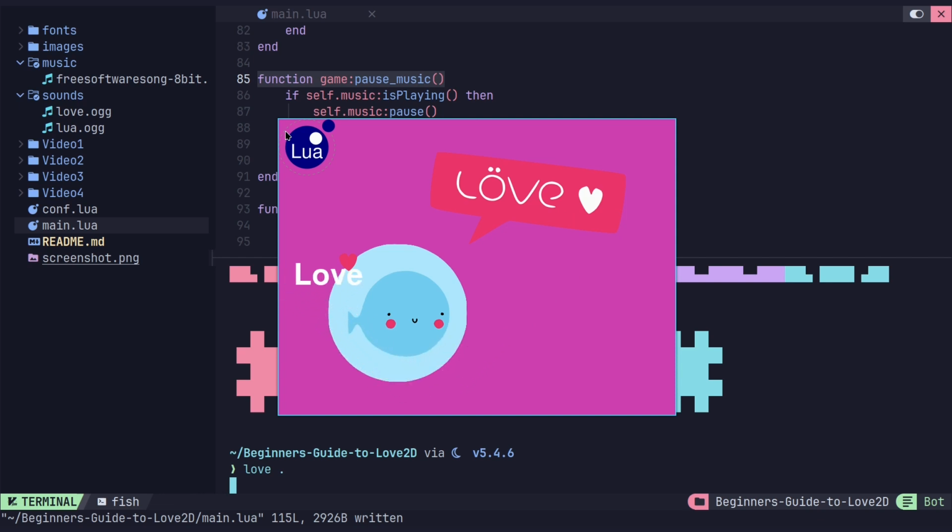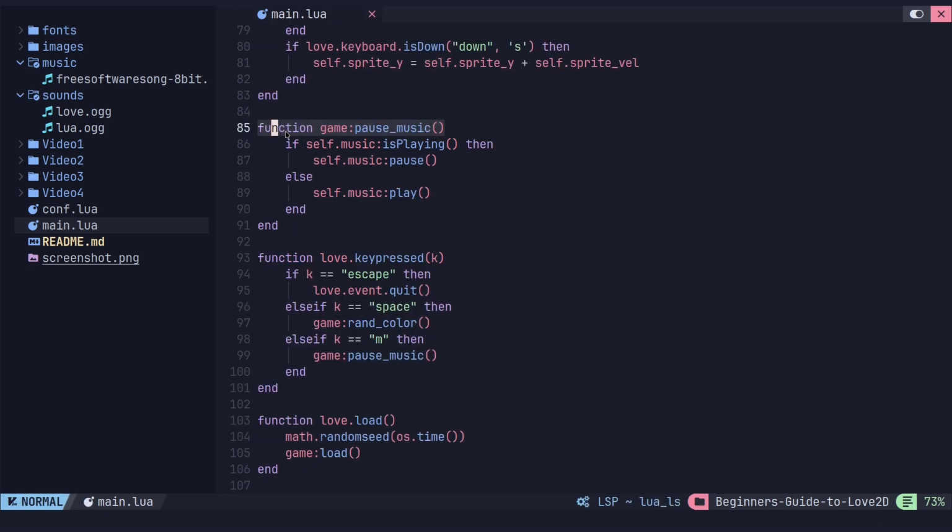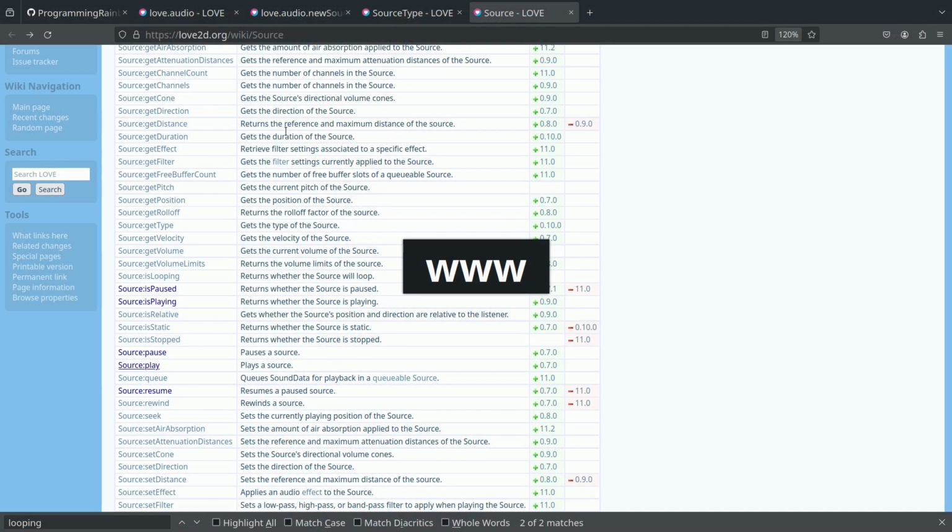Okay, I hear it a little bit delayed, but it is pausing and resuming where it was. So that'll allow you to play music. You can stop the music as well. There's many different methods that you can find in here.